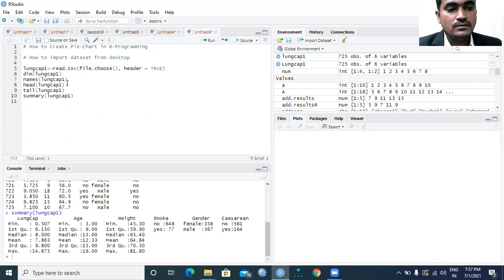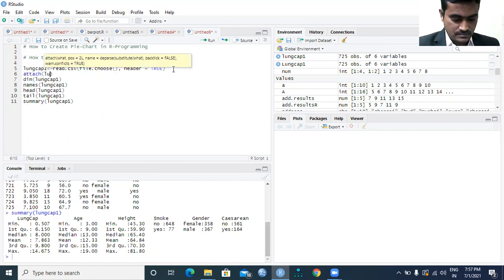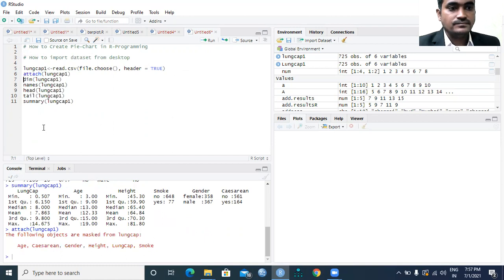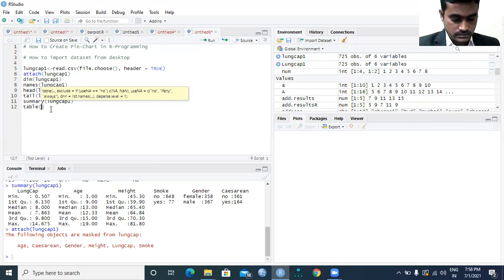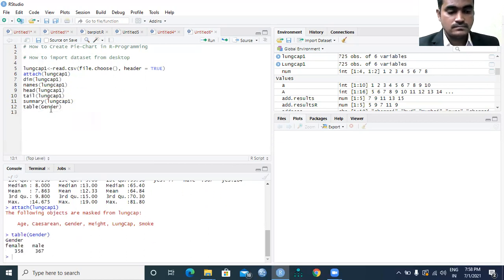So now what I am trying to do is I am going to create a pie chart. For that, first of all, I'm going to use the attach function. Attach LungCap1, fine. Now it is being attached. Right. Count further. The table of gender, which includes 2 categories, male and female, 358, 367, totally 725, the table.